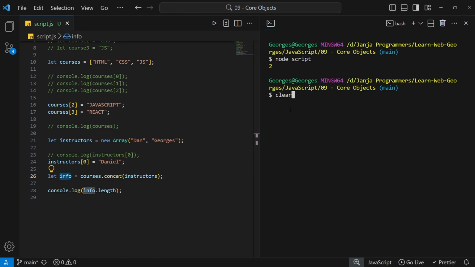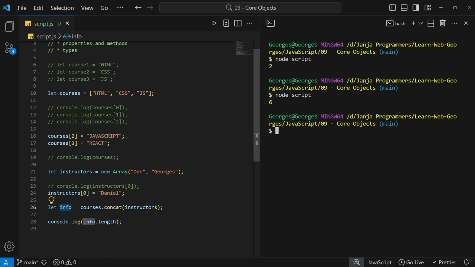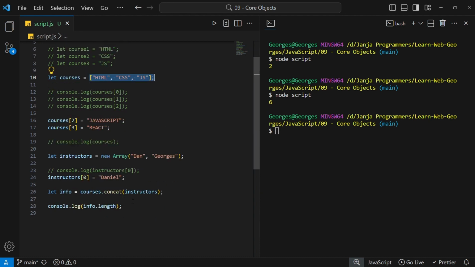When you run the script, you're going to see, oh, it's 6. Info will take courses, which has 3, and it will concatenate instructors, which has 2. And why does info.length come to 6? Okay, let's just look again.